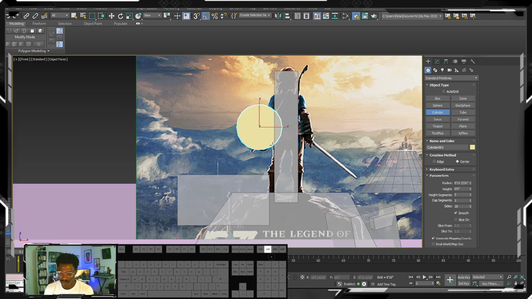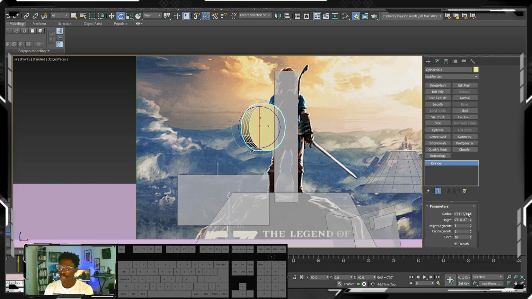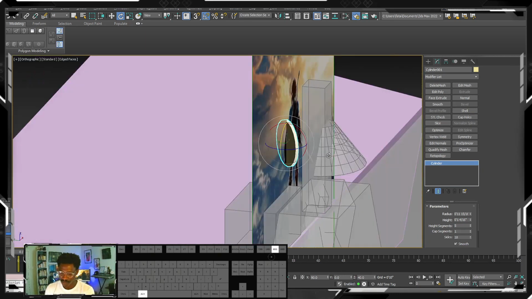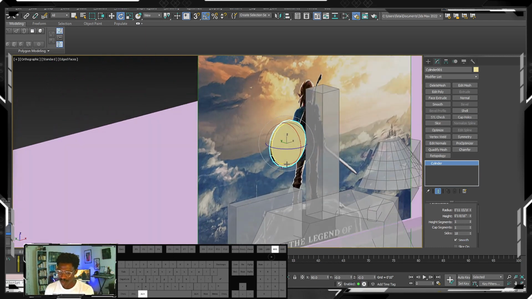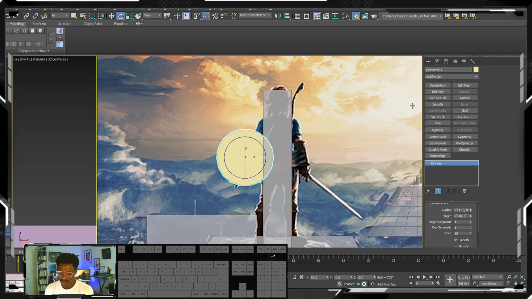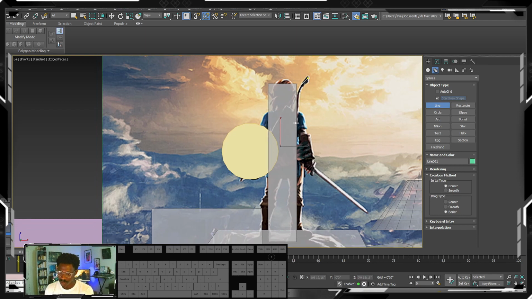So let's do a circle, cylinder, I mean. Do a cylinder for his shield. Let's reduce the height a little bit. I don't need any width segments for a shield. And for his bow and arrow, I'm just going to use a line tool.